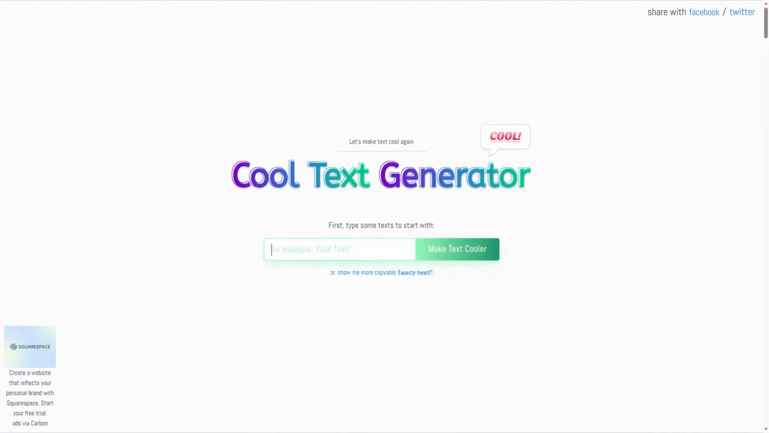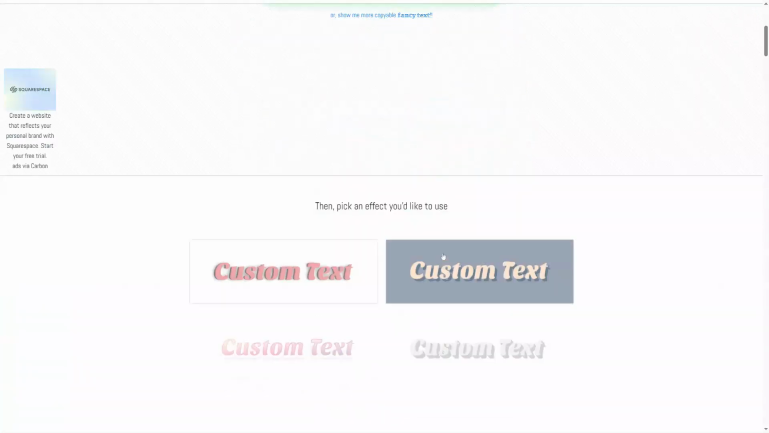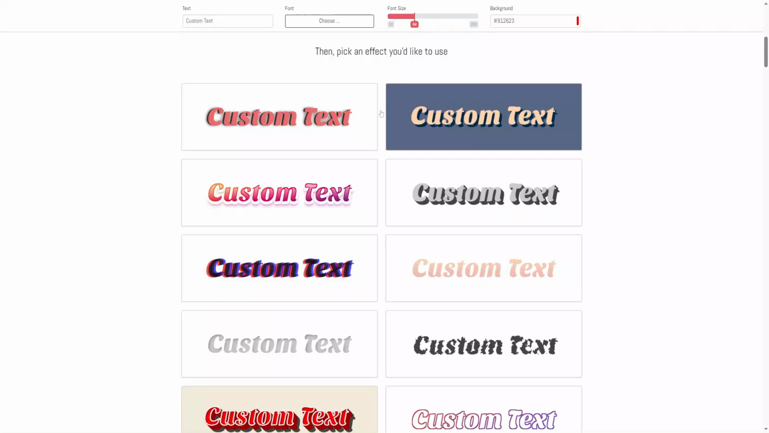So in order to do this, I'm just going to type in custom text, and then we're going to click make text cooler. So type in whatever you want, your company name, or maybe your name, or maybe you're putting your name on your designs, whatever it is, and then click make text cooler. Okay. All of these designs down here, they don't really matter because when we export it as an SVG, it's not going to have any of this custom look to it. So all we're concerned with is the font.